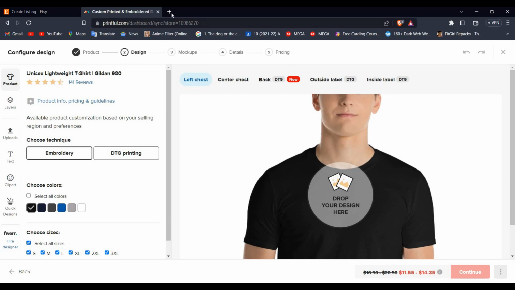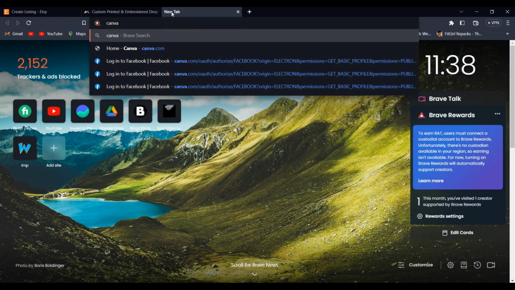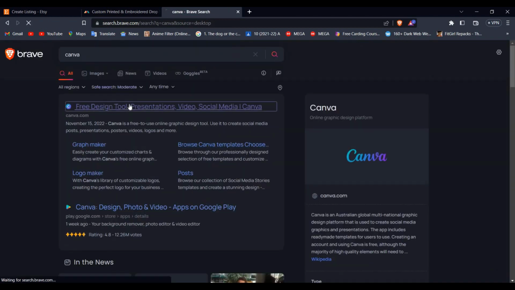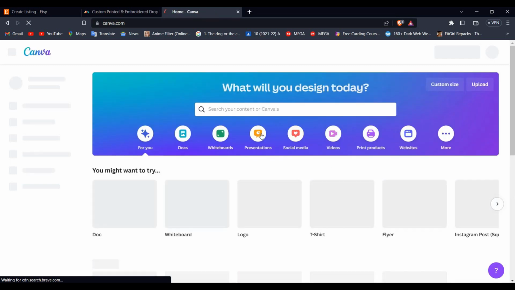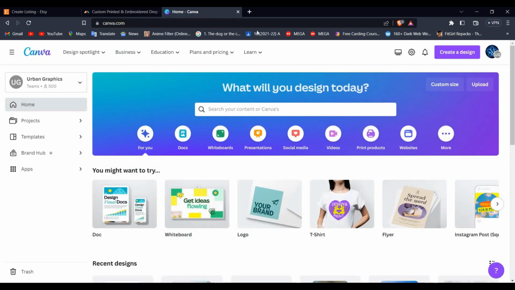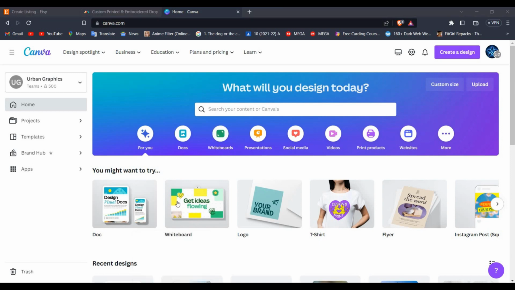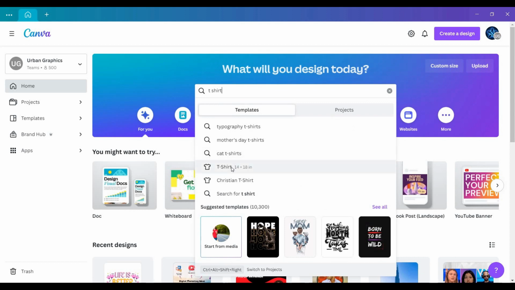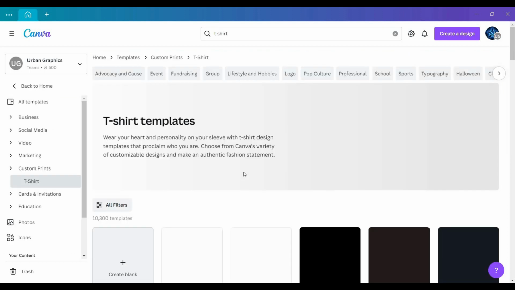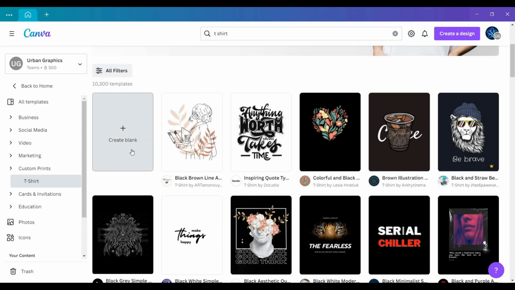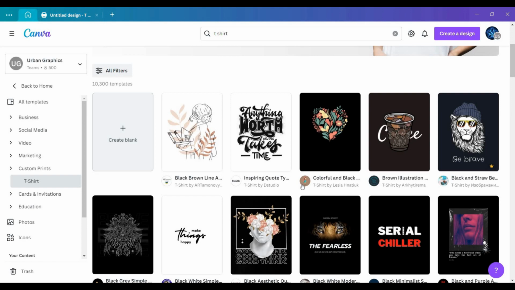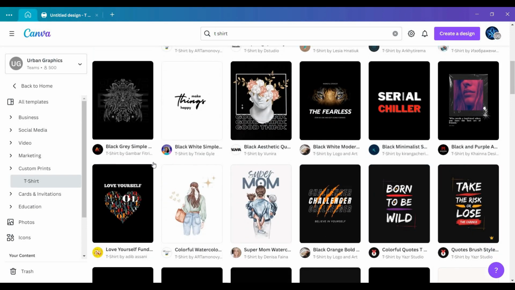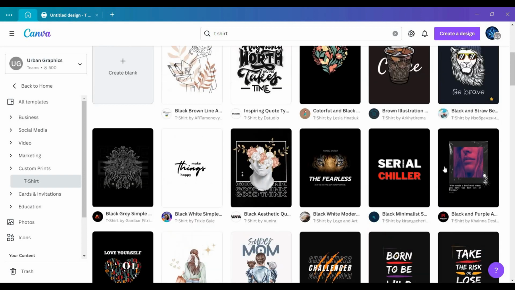So you have to search Canva. You will go to Canva. You have free templates and designs to customize. I am opening my app. As you can see, I am searching here t-shirt and you have to select this. You can take a blank or you can select any template you want. You can just edit this and you can make your own t-shirt.